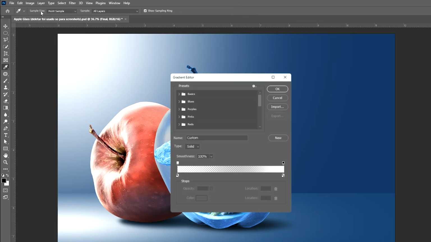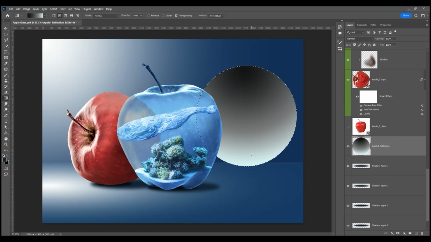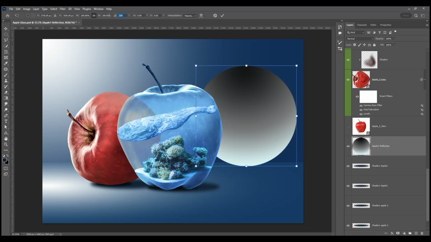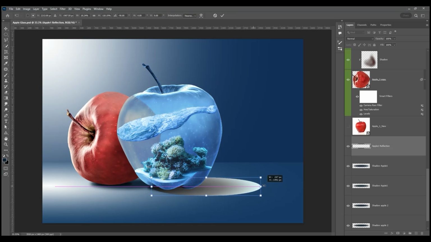Open the gradient editor in the options bar. Open the basic folder in the gradient editor presets and choose the foreground to background gradient, and apply it to the selection. Finish the effect. Use the free transform tool to adjust the angle and stretch the image as desired. Position the reflection under the glass apple layer.